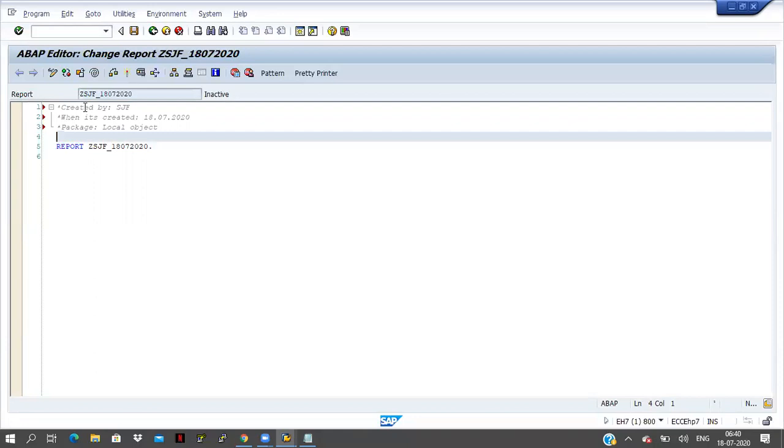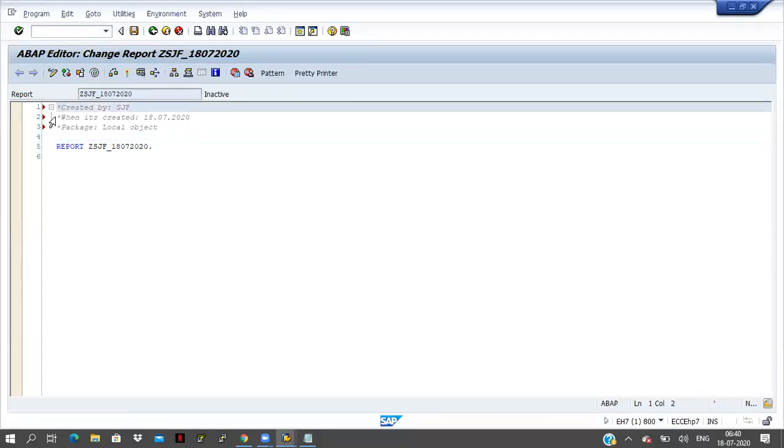See, the lines are coming in gray color, right? So these are all commented. How can I say this is commented? See here, at the start of the line, one star is there. I will remove the star here. You just check here. Click on the back button. See here, it came in black color letters, right?